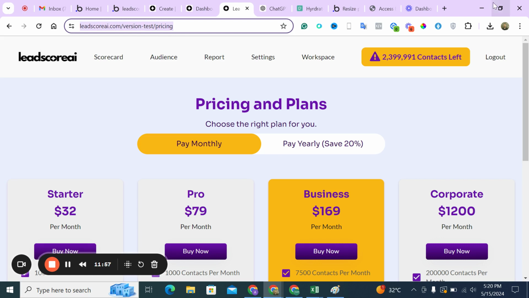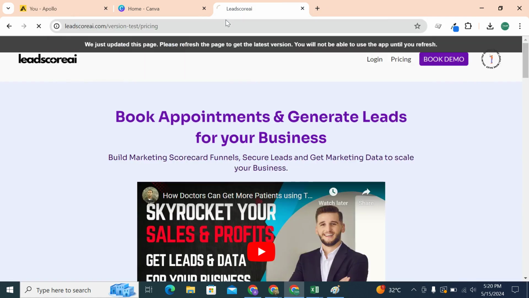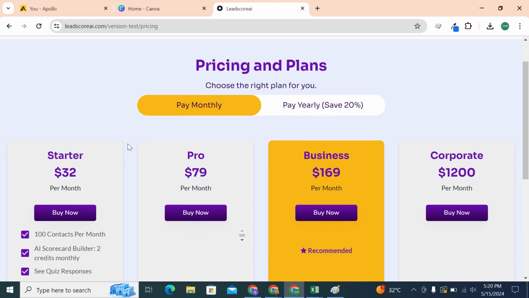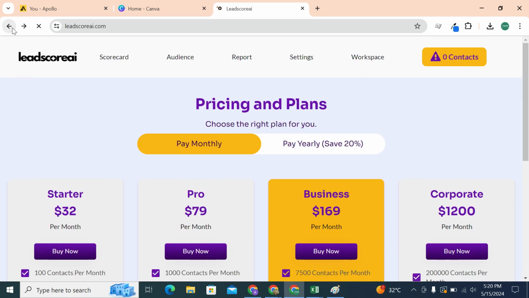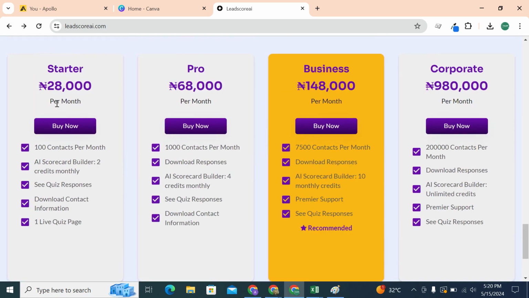So for example, if I am logging in from Nigeria, I'm not going to see this price. Let me scroll down. Yeah, so you can see this is the Naira price. So you have 28,000 per month. Scroll down all the way to the bottom. So the starter plan comes at 28,000 naira per month. Pro plan comes at 68,000 naira. The business plan at 148,000, and then the corporate plan at 980,000 naira, which is the equivalent of the prices in USD.